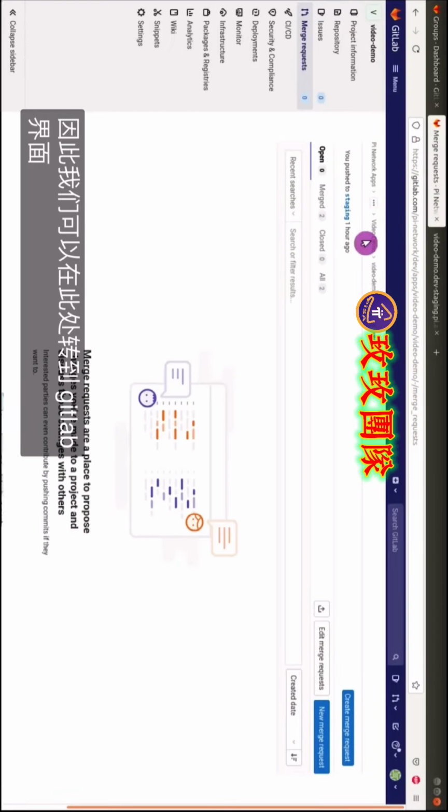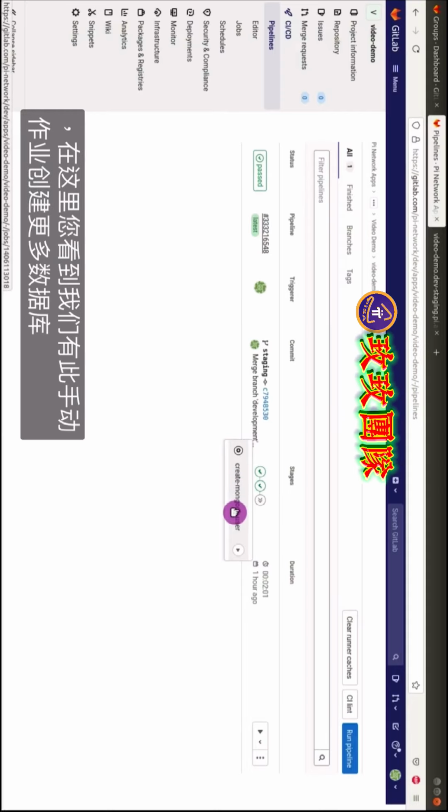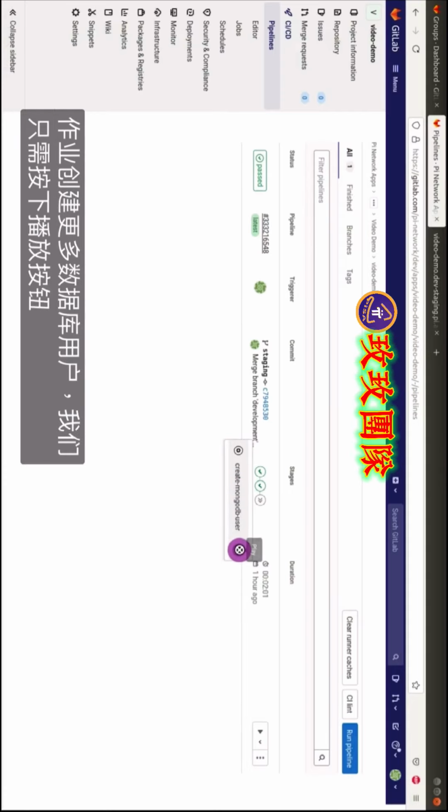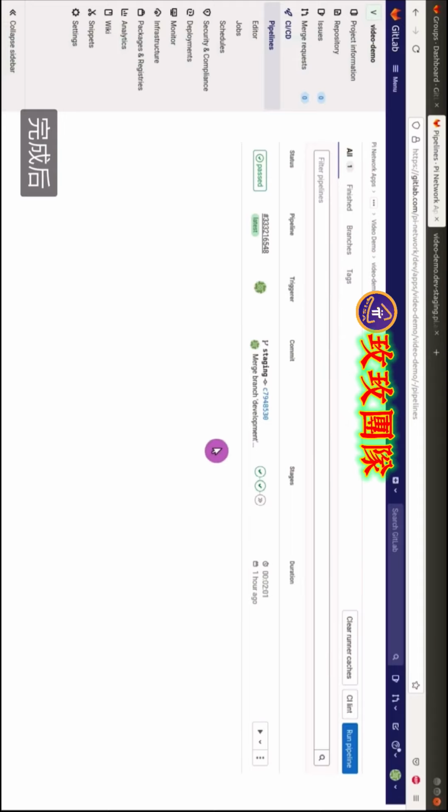So we can go to the GitLab interface here, and then in CI/CD pipelines, and here you see we have this manual job, create Mongo database user, and we can just push the play button to run it. So again, it will take some time to create the user, and I will come back when it is done. The job finished and everything went fine.